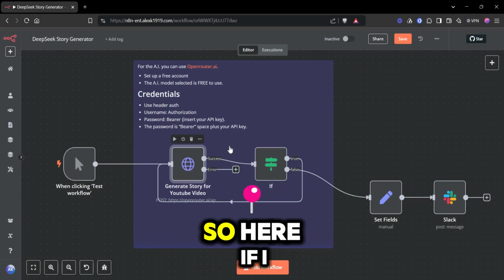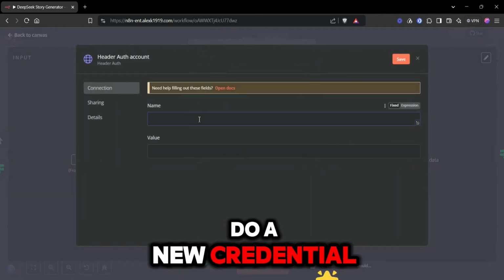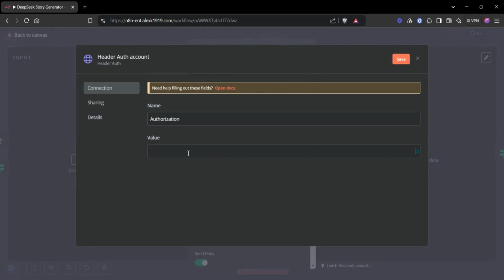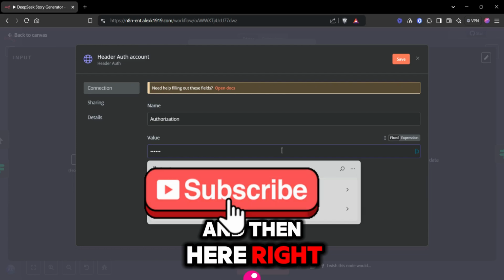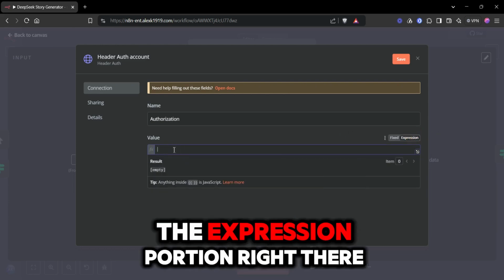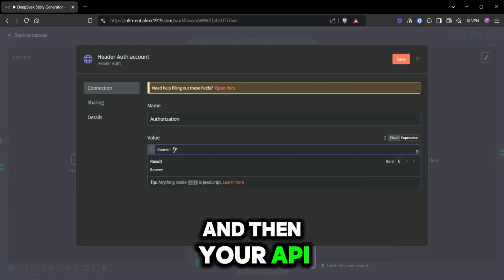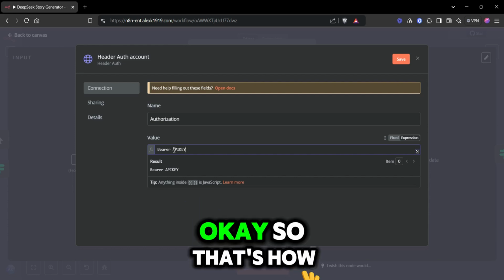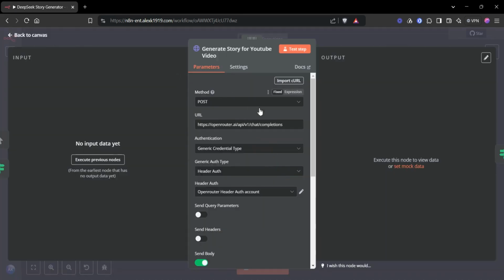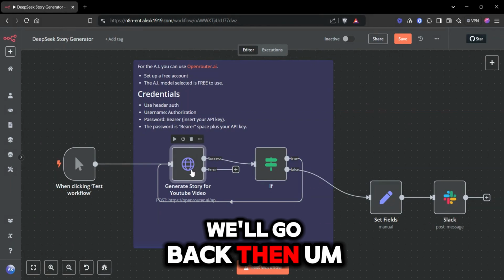Okay, so here, if I go in here and do a new credential, you would put authorization here. And then here, right now you can't see it, but with the expression portion, right, bearer, and then your API key here. Okay, so that's how you would create the authorization for this. So I already have that set up, so we'll go back.